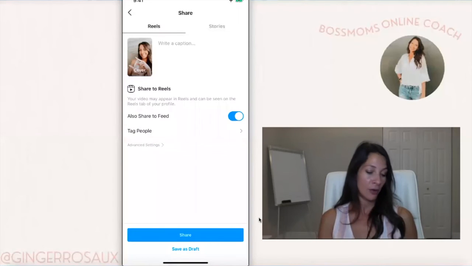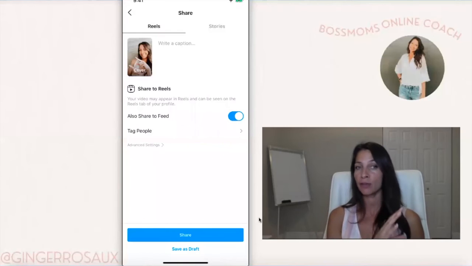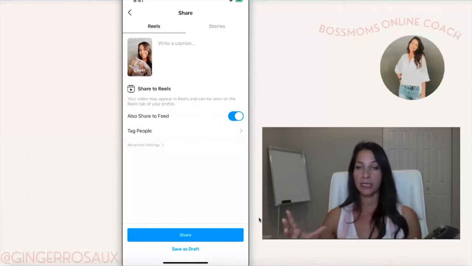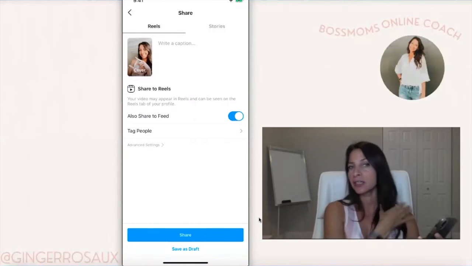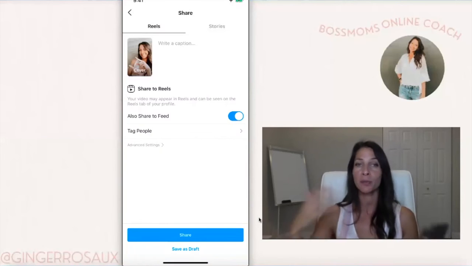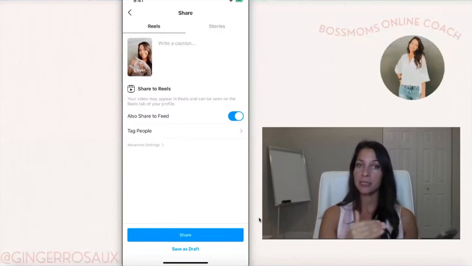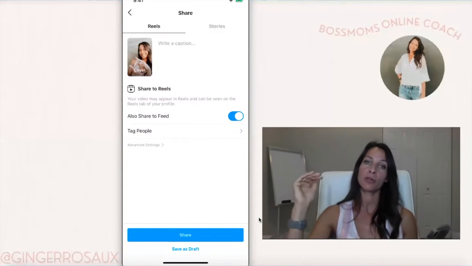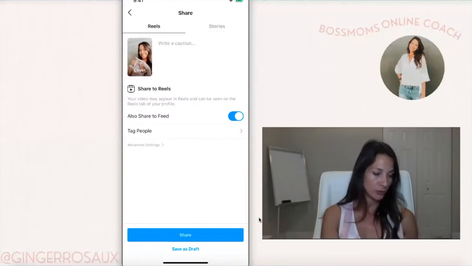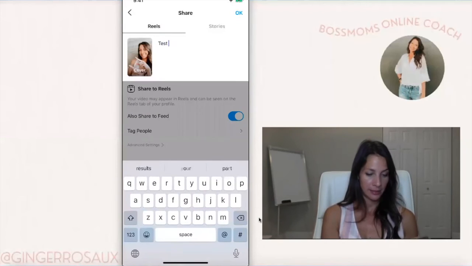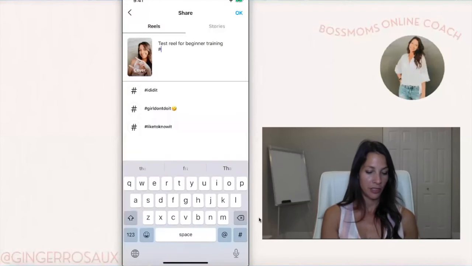You can either also share it to your feed or not. I do recommend you to share it to your feed, even if the cover maybe doesn't fit the rest of your feed. That's okay, you can leave it maybe for 24 hours, 48 hours, so people get to see it. And then you can actually remove it from your feed, but it's going to still be available on your reels, okay? So I'm going to show you test reel for beginner training. Then I do hashtag test.